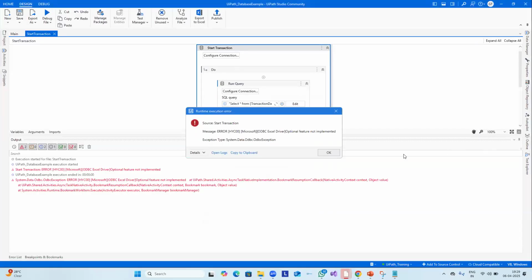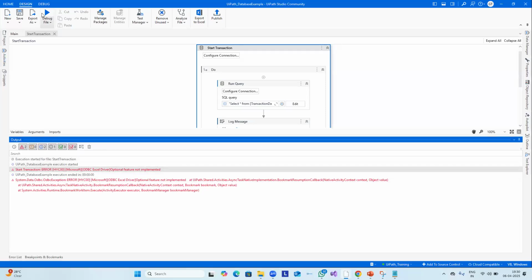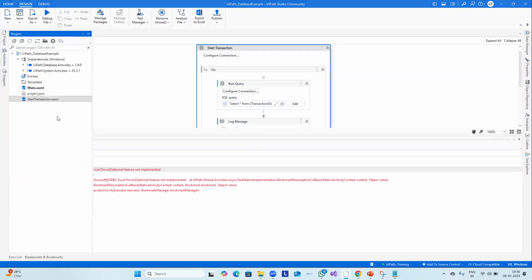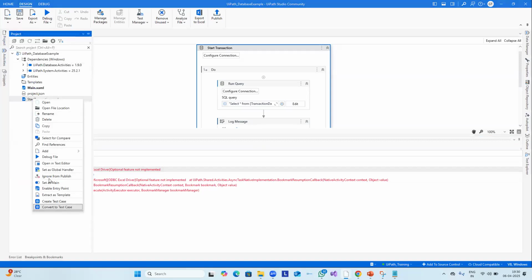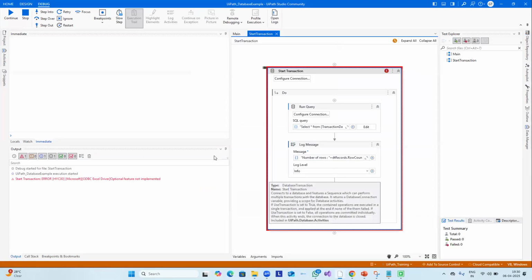Currently it has given me an error. Optional feature not implemented. The System.Data.Odbc exception. So somewhere it failed, meaning the Excel driver. Let's see where it is failing. Just a second, I'll debug it. Let's see it together. Yeah, it's failing here itself.